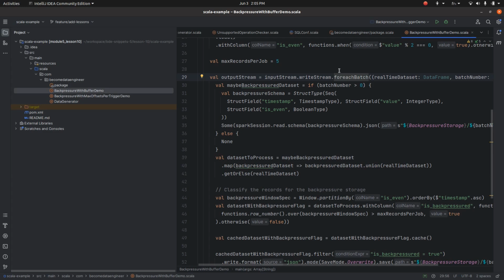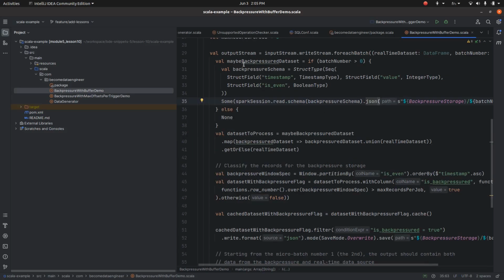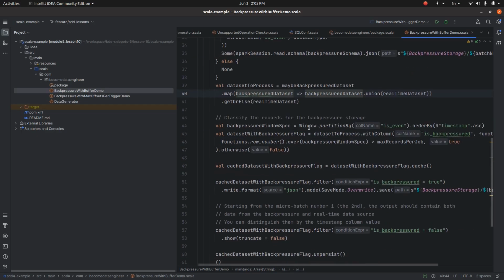And in microbatch number 0, we are processing the first microbatch. Of course, we don't have any backpressure data yet, and in that case, we should simply skip this part. But if it's not the case, we are reading some JSON files from the backpressure storage. And we are doing a union with the real-time dataset, so that we receive only a single dataset to process. And just afterwards, we apply the window function.